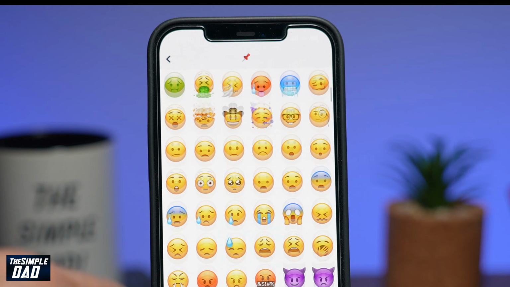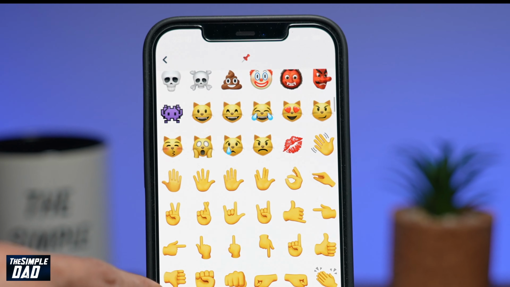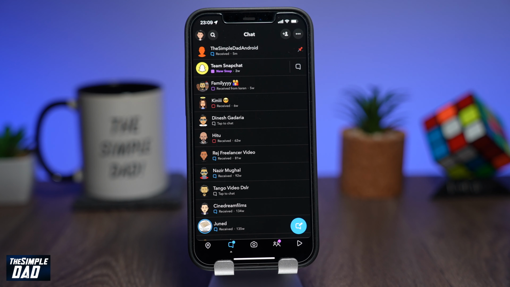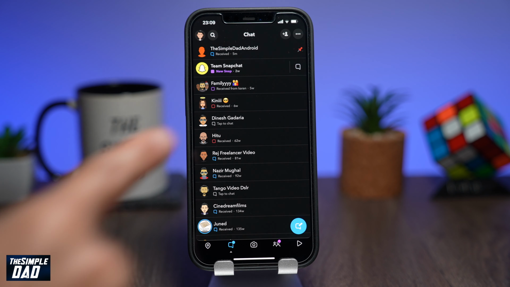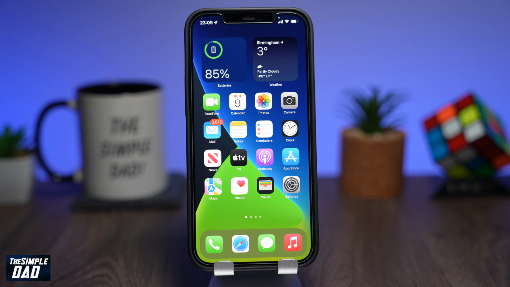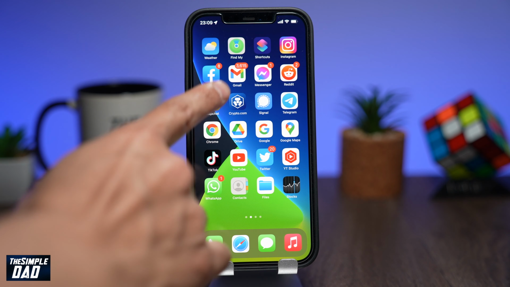Welcome back everyone. In this video, I want to show you how to change the pinned conversation emoji on your Snapchat app. Like most emoji in Snapchat app, you can also fully customize the icon used to show a pinned person or a conversation. To do that, open up your Snapchat app.